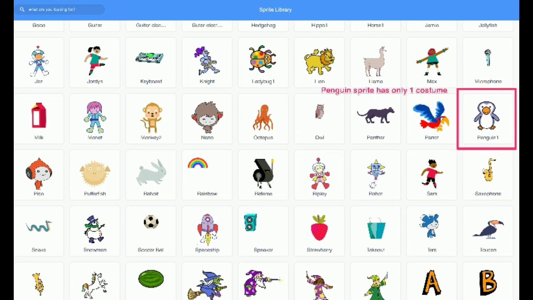Scratch has many sprites which you can add or remove in our project. A sprite is a small cartoon character that is present on the stage of the Scratch window. There are many sprites inside Scratch. You can either add or remove these sprites on the stage, and we can use these sprites to perform different actions in our Scratch program.